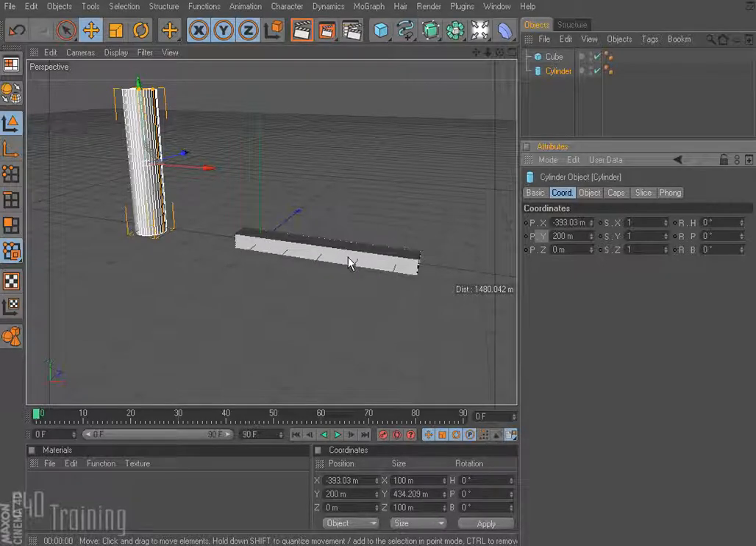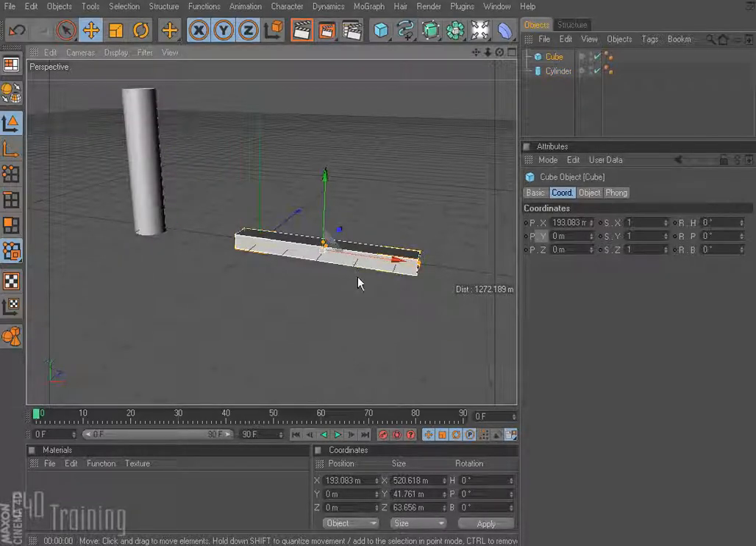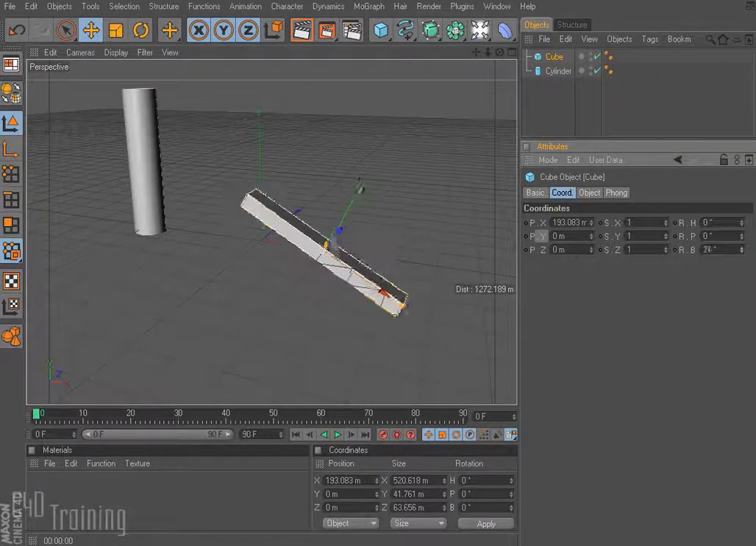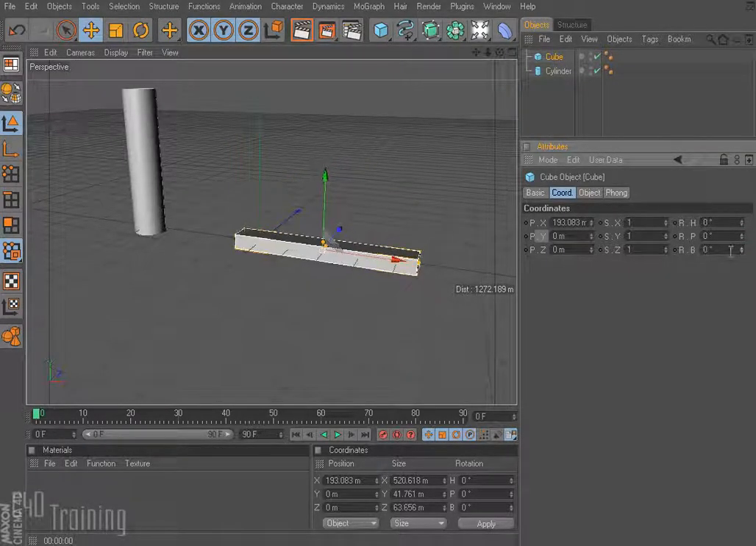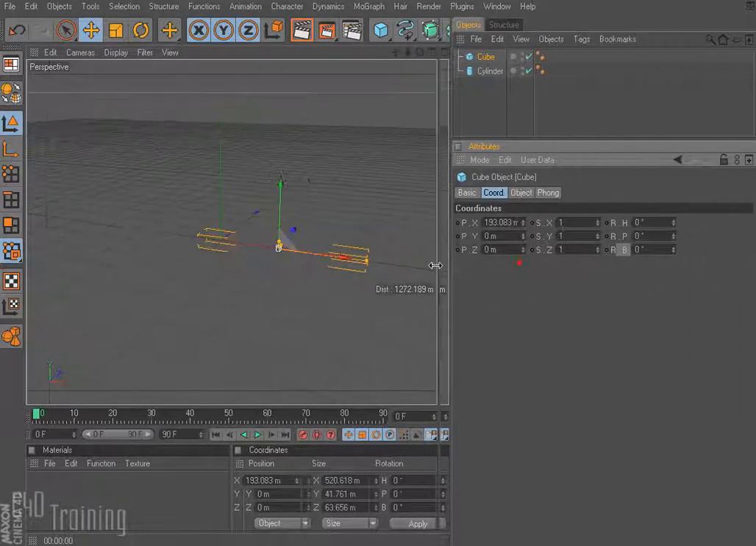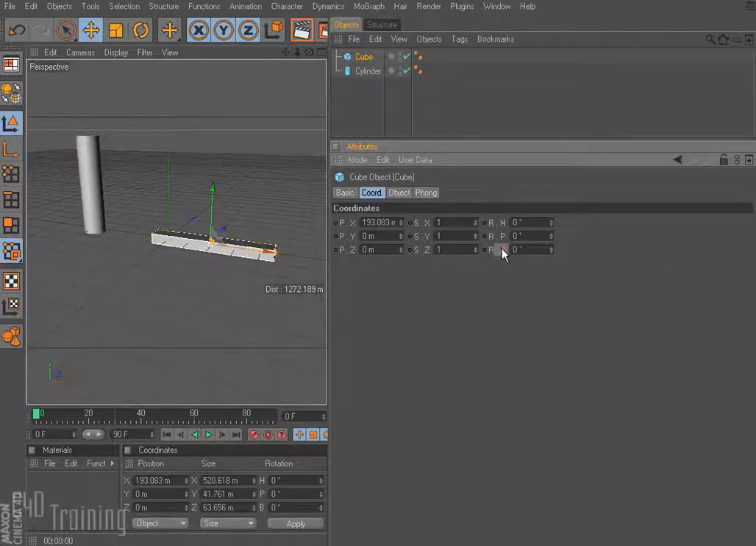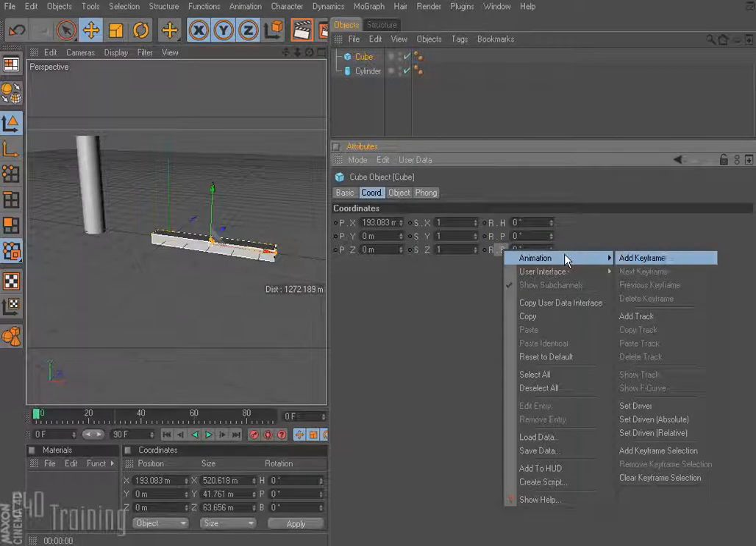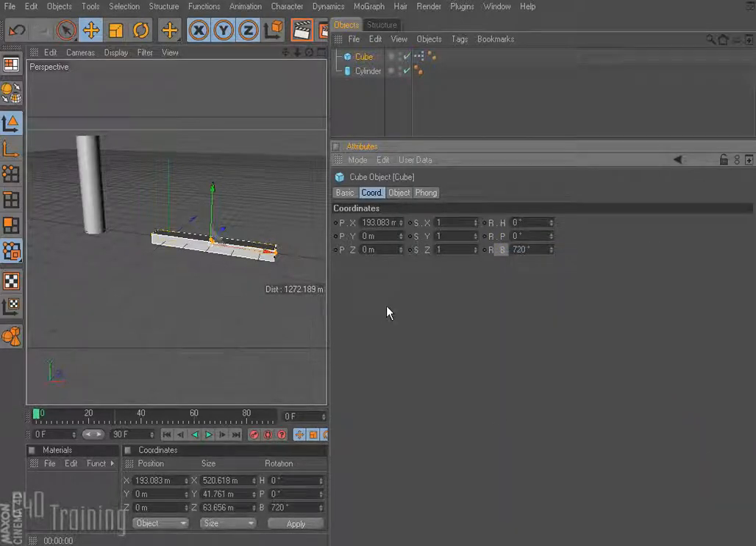And then on this guy, I'm going to rotate him this way. So I'm going to go ahead and open this up so you can see. I'm going to select just that, right click on it, go to animation, and say set driven. And when I did that, it added this Xpresso tag here.